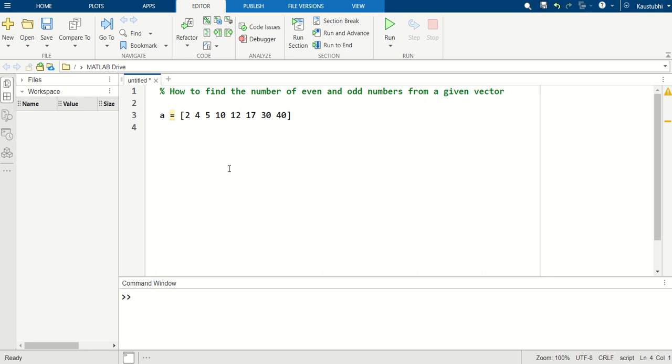So what shall we do? It's very simple. We already know that a number which is divisible by 2 is even, and which is not divisible by 2 will be odd. So we can utilize an if statement to check that condition. So what shall we do?